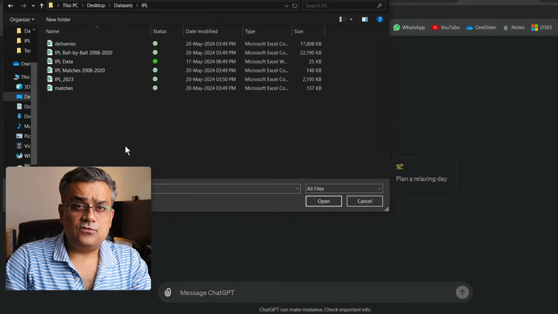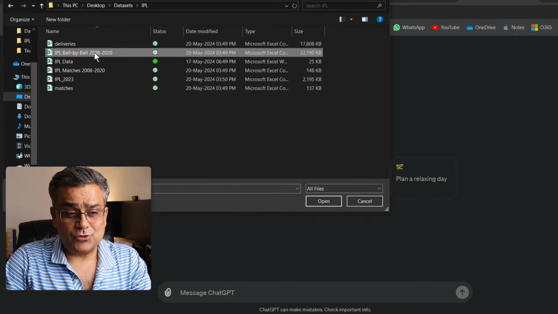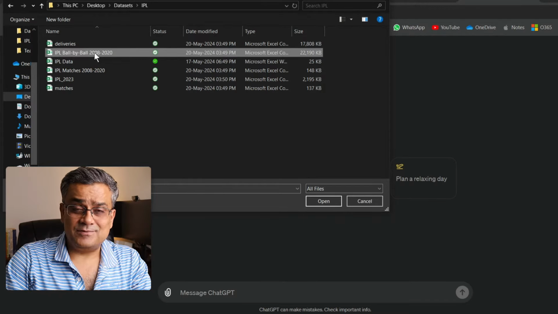Here I already have one file downloaded. This is IPL ball by ball 2008 to 2020. This data I downloaded from kaggle.com.